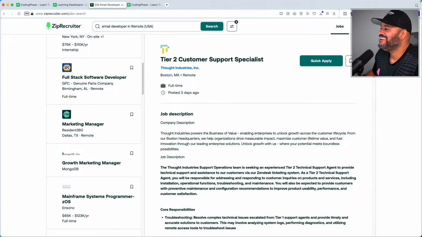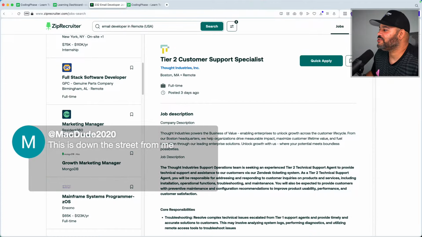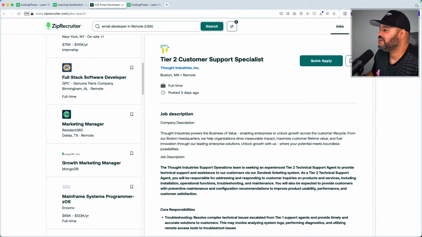Smart man. Okay, reading through here. What's up? Magdu says this is down the street for me. Nice.